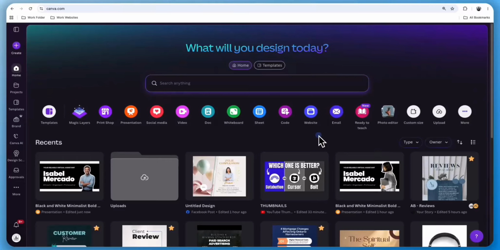Hey everyone, today I'm going to show you how to design a Facebook post in Canva quickly and easily. We will choose a template, edit the text, add an image or logo, and then adjust the design. And once you are done, tap share, select download, and save the post so that you can upload it to Facebook.